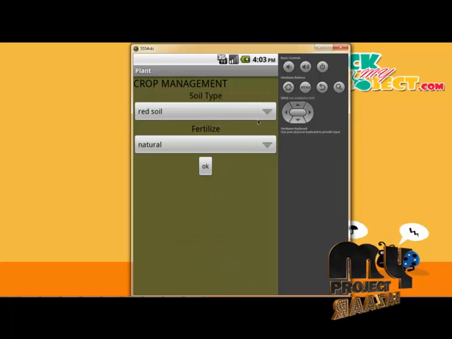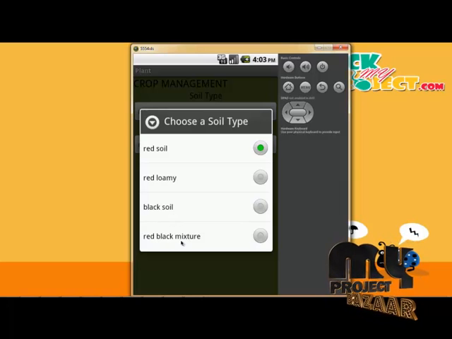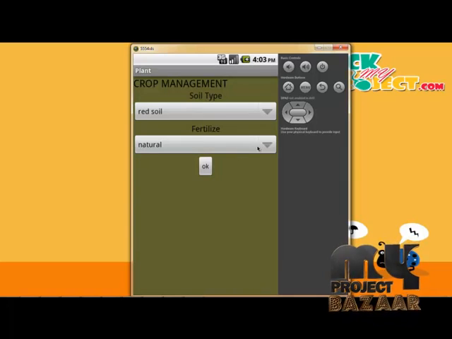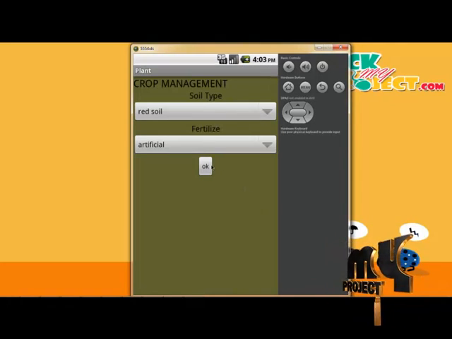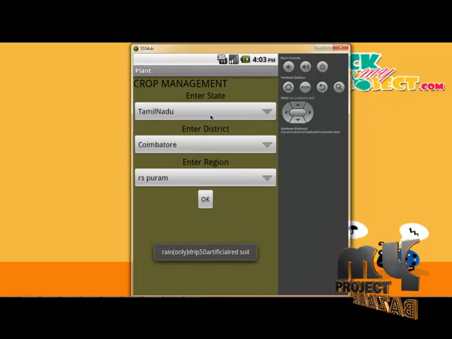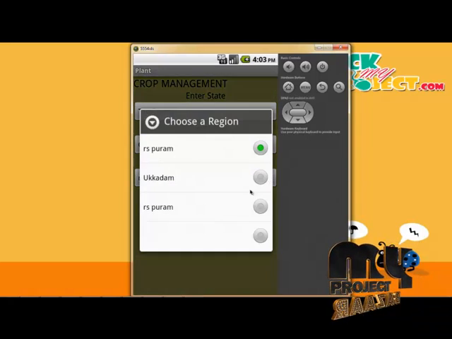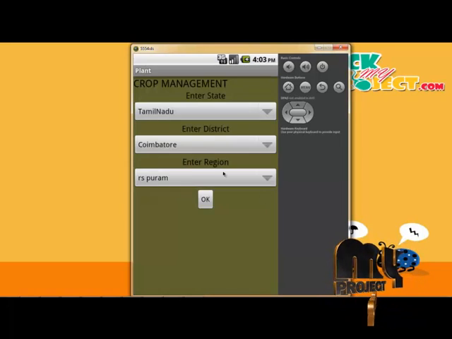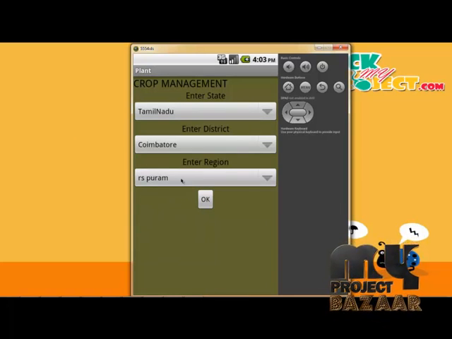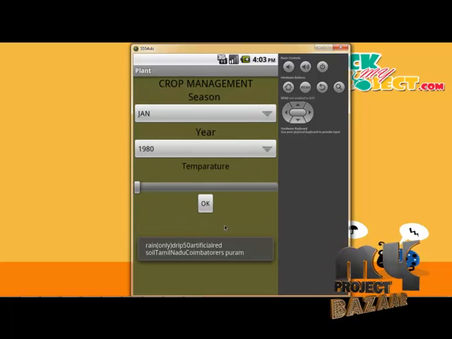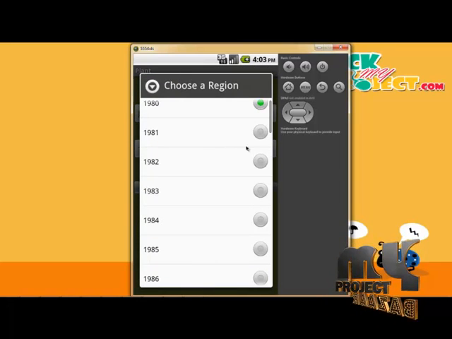Next we have the soil type. The soil is a red soil. It contains red laterite, black soil, red black mixture. I click the red soil, and the fertilizer is natural or artificial. I am using the artificial. We click the artificial. OK. The state is Tamil Nadu and the district is Coimbatore, and the region which area we have. I will click the RS from. In case you change manually the data string values for this area to your areas, it will be click OK. The season for January, click the years, mixing according to the current years.